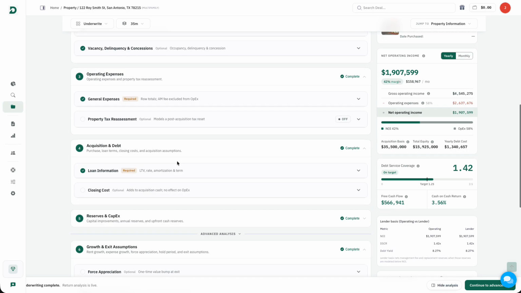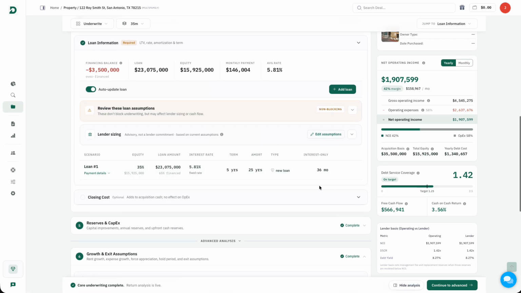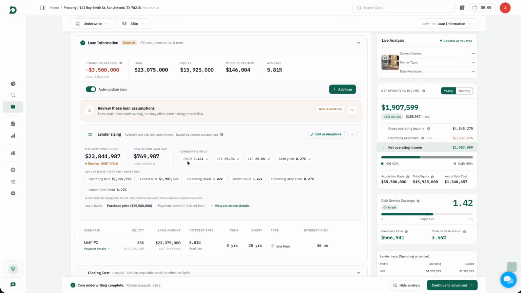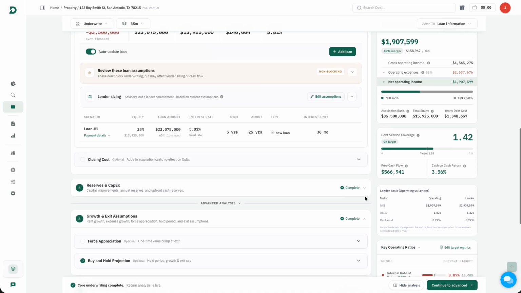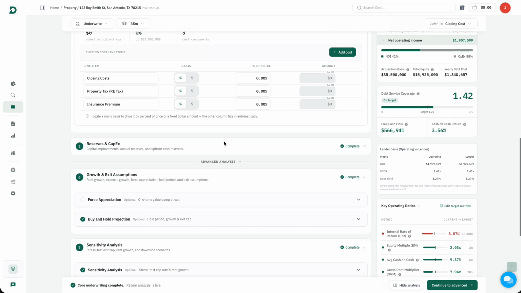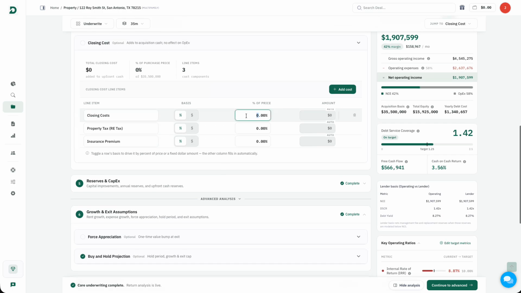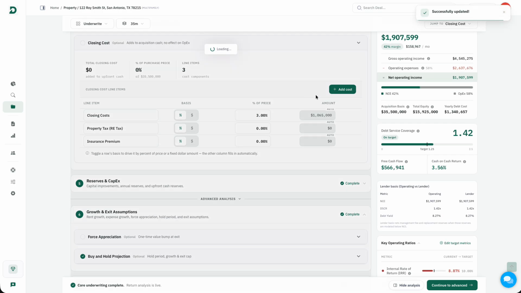Income, operating expenses. We're going to pop into the loan again, go back through that, make sure it's copied exactly how we said it is. We are reaching our DSCR. We're getting the debt yield needed to make this deal even more possible. We are going to have to add in some closing costs. I'll just use 3% there as an example.